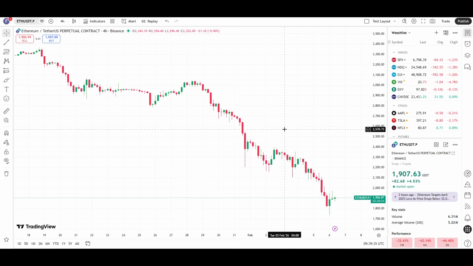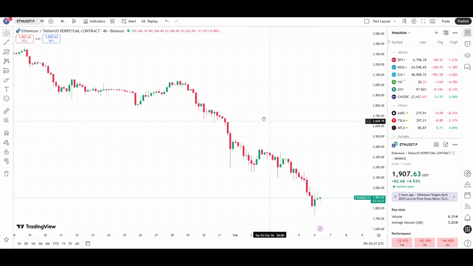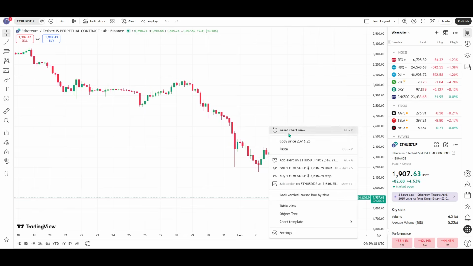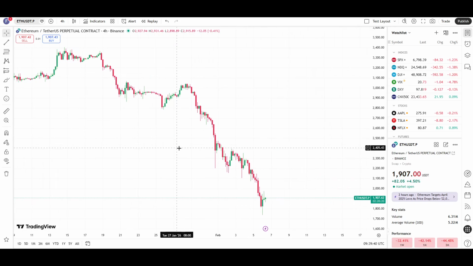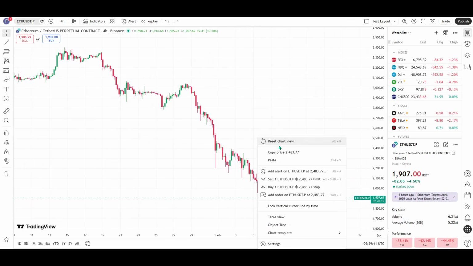That's all you need. Start with Reset Chart View. Refresh the page if needed, and if the problem persists, clear your browser cache or switch to another browser. With these quick fixes, you'll usually have your TradingView charts running smoothly again in just a minute or two.